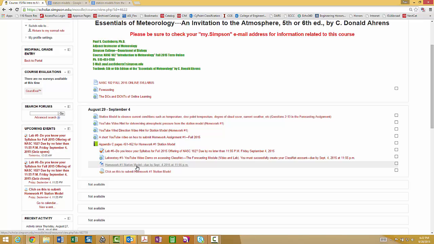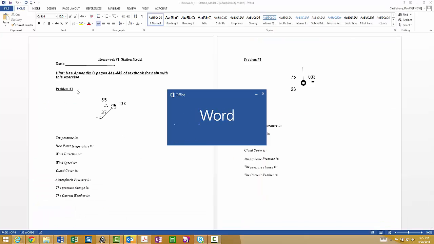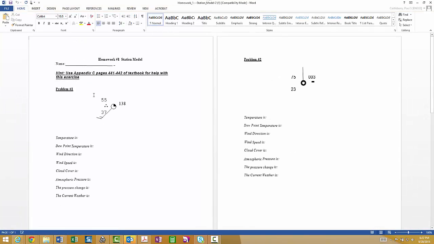Once you are done with homework number 1, you'll take it, download it to your computer, and you'll fill in the temperature. I'll do the first one here for you. 55 degrees Fahrenheit. Okay, make sure you include your units. So for temperature, it's degrees Fahrenheit.